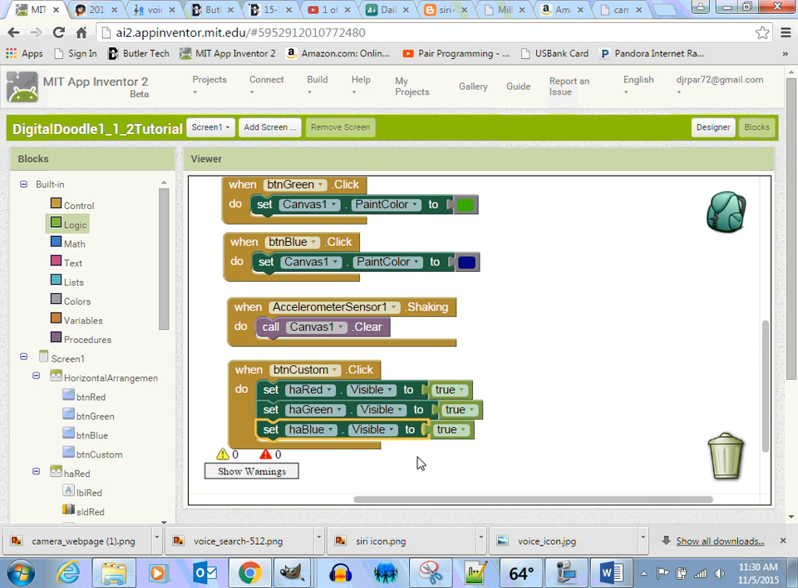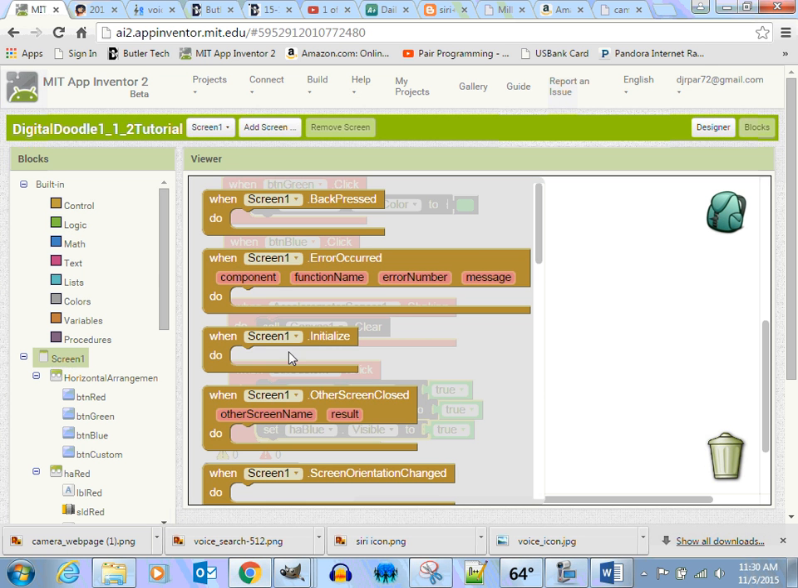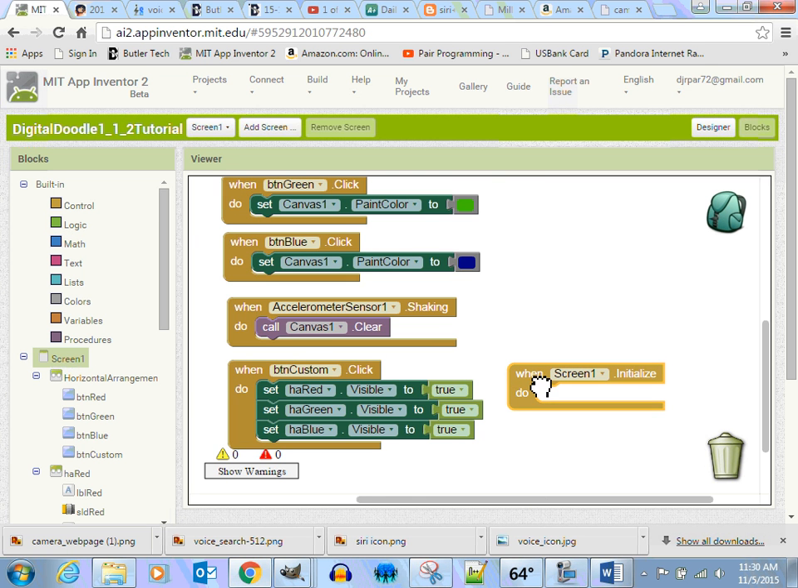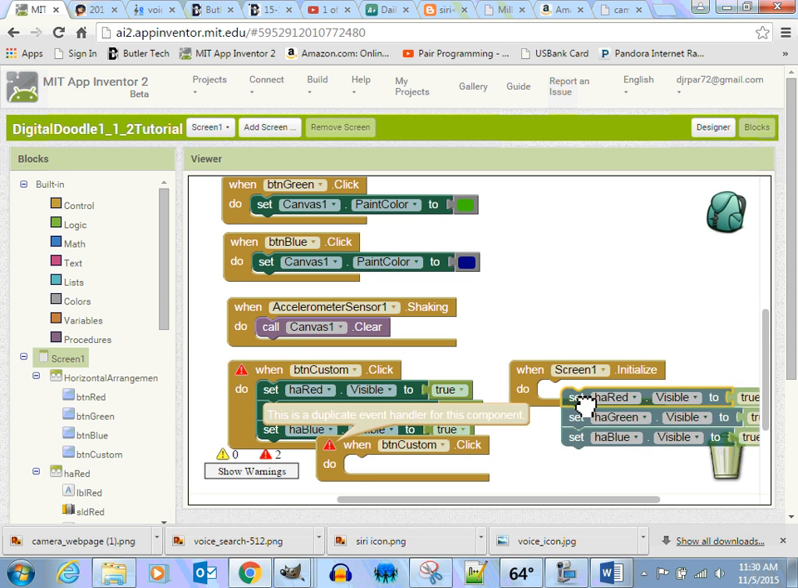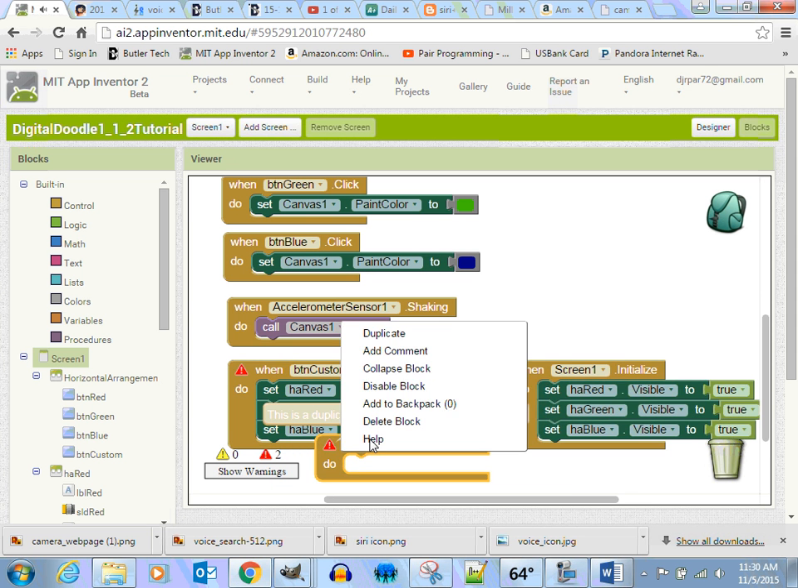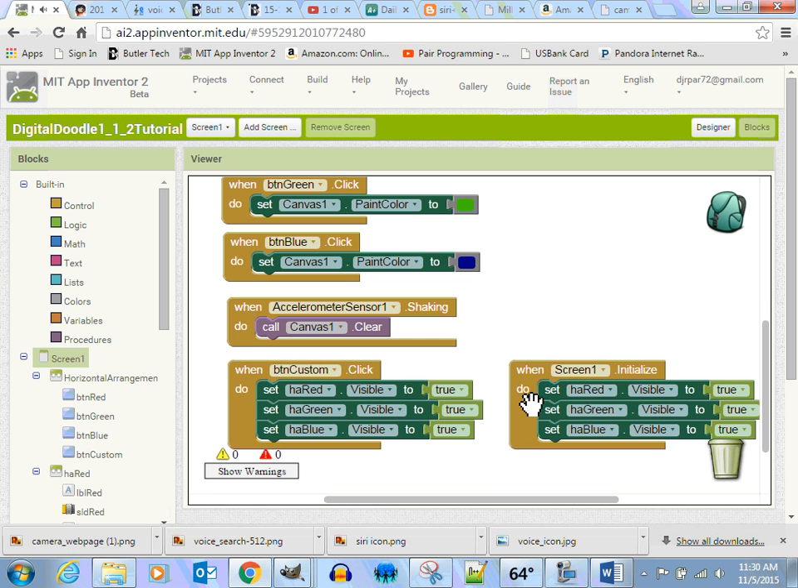When you click on those buttons, that horizontal arrangement will become visible. Now, the problem is they were already visible. So what we want to do is go to Screen1, and when the app is initialized, we want to copy this, pull that out there, grab these 3 blocks, and drag them over here. Let's get rid of that block by right-clicking and hitting delete block.